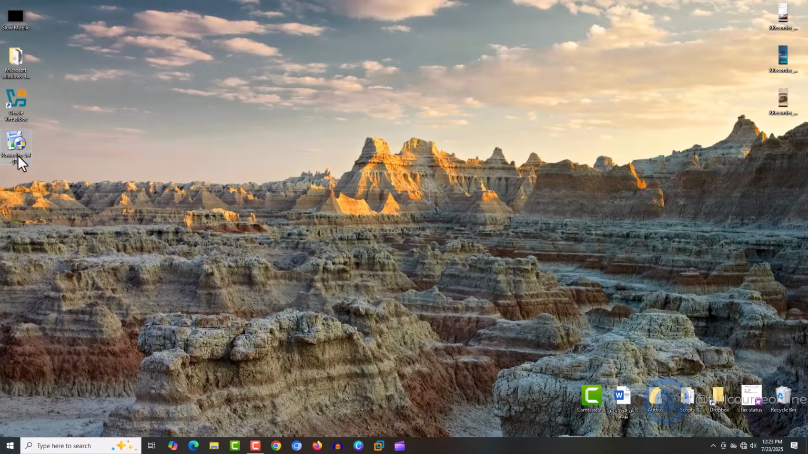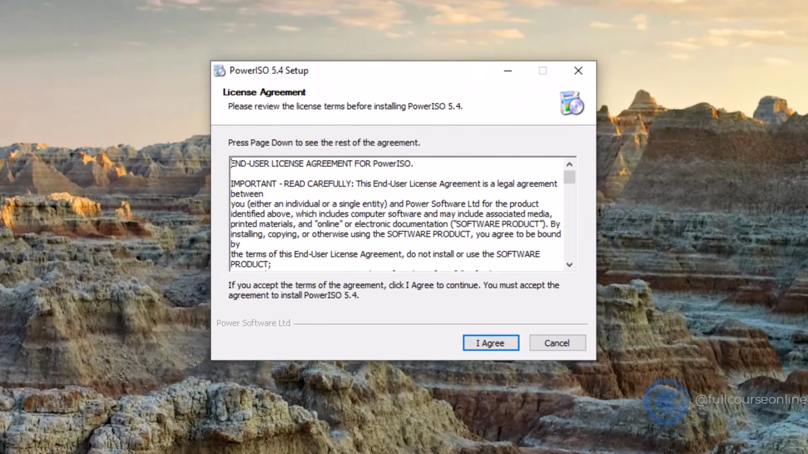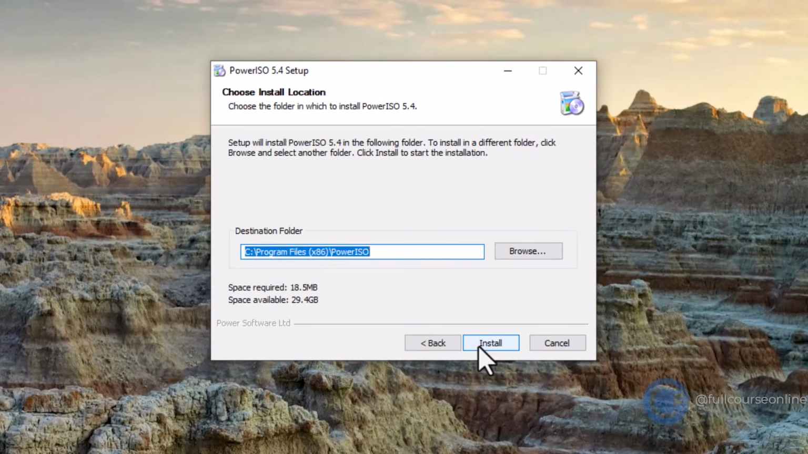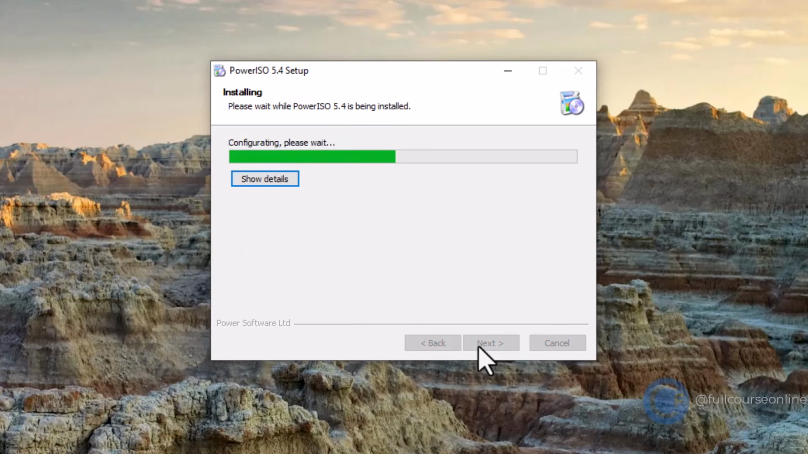Click the exe file and installation will start. The setup wizard will guide you through installation. Accept the license agreement and continue. You can leave everything at default. Click install and wait a few seconds.